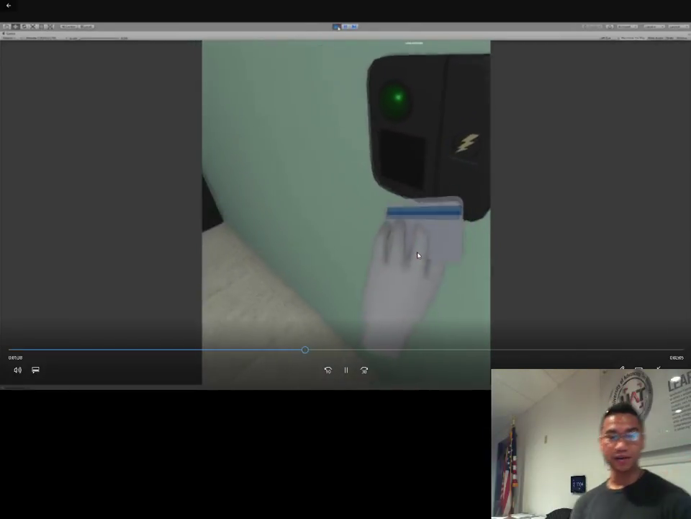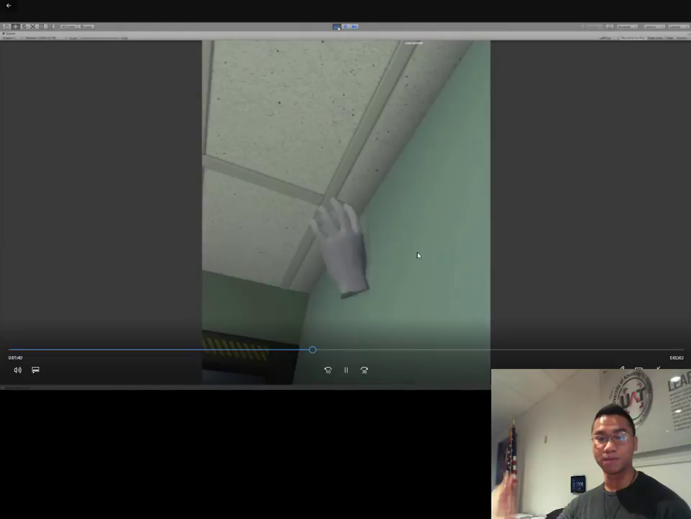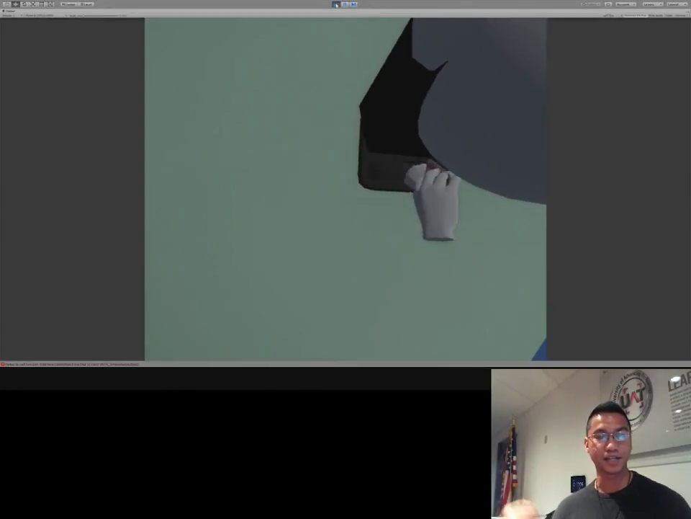Alright, so this is the key card reader. So if you grab your blue card, you can queue up as an employee. If you grab your red card, you can queue up as a boss itself.